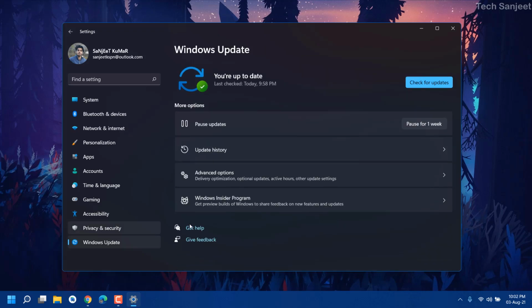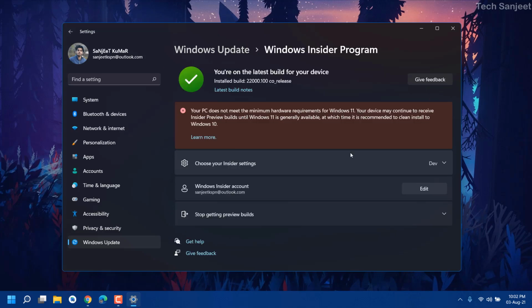So you don't need to worry about your beta channel or dev channel, just select the dev channel if you want the update. So guys, that's it about how you can get the beta channel update.